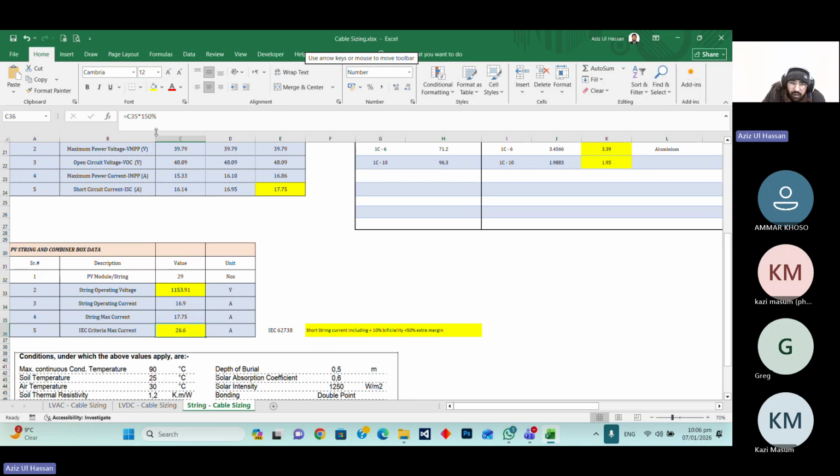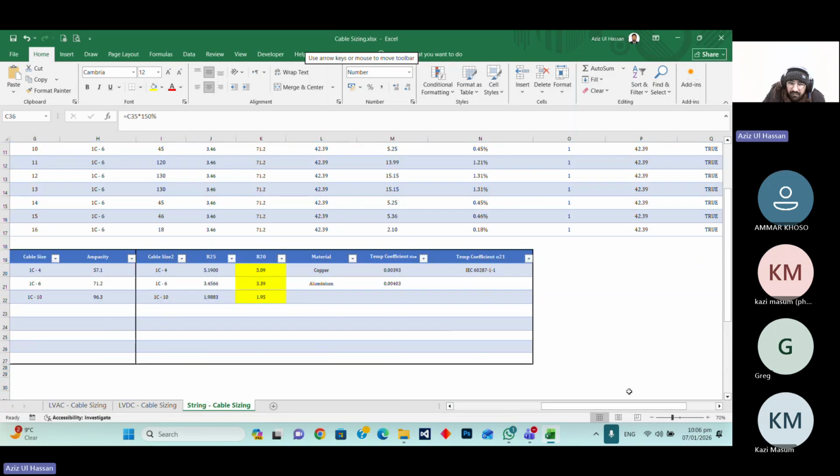And on that, we have to apply the 50% extra margin there. So this is the current we get, and this current should be less than the derated ampacity of the cables. If that criteria is satisfied, our system cables will be satisfied. Here is the same one.